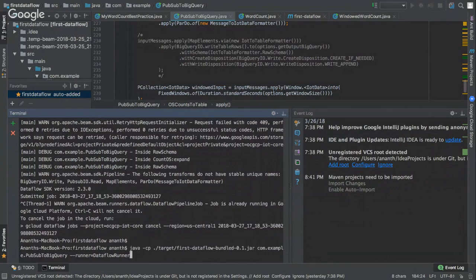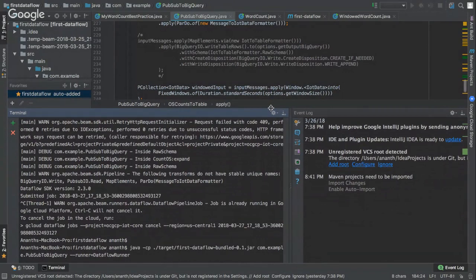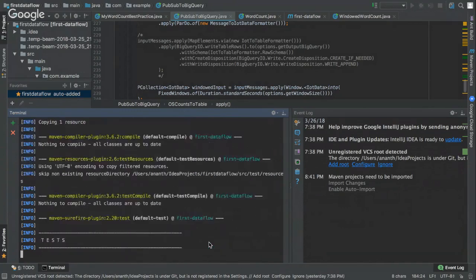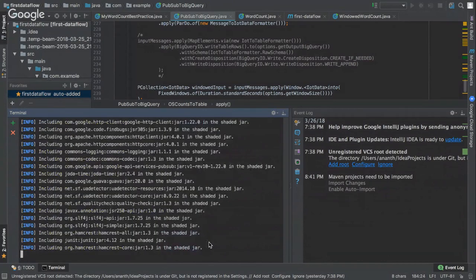Okay, so once I have this code ready, what we did was we built it into a jar file. So we did a Maven package. Hopefully I haven't changed anything in the code that kills that. And then this whole thing is now alive.